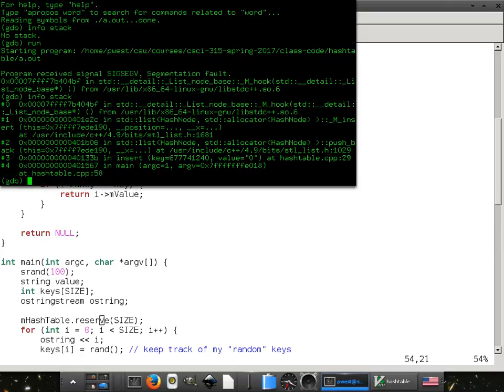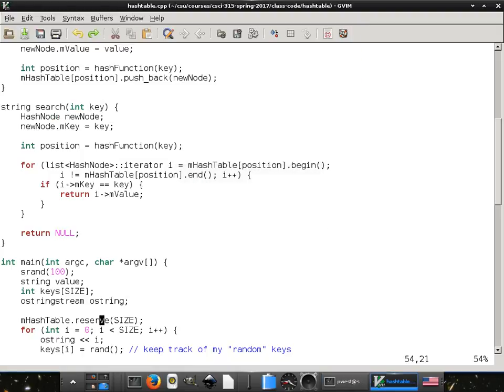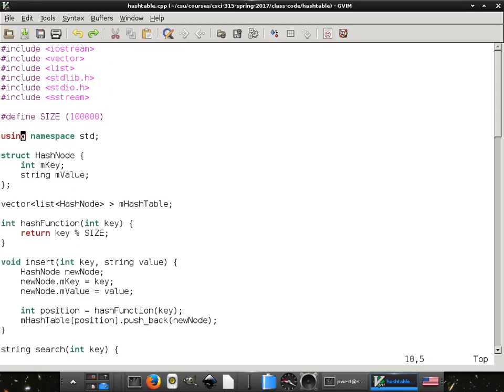No stack, because I haven't run it yet. Alright, what do we got here? Push back. Insert this key at this value. Line 29, it just does not like it. It's saying that the hash table position is not correct. That doesn't make any sense.